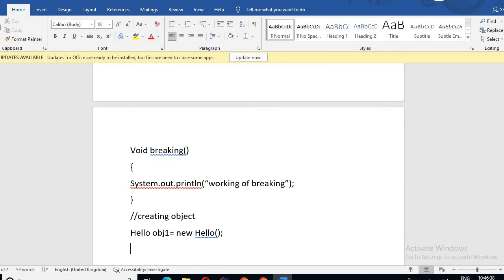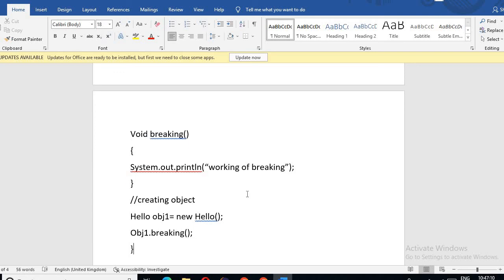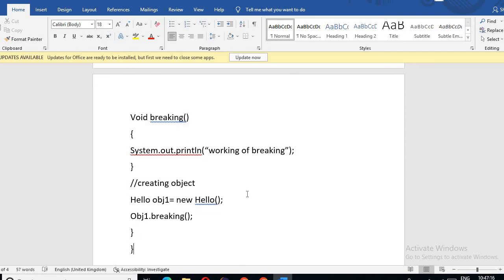Now how to call the method? If I want to call the breaking method of the hello class, for that I have to write down the object name. So my object name is obj1.breaking. So here I have called the method of the hello class. Then I will close the main function, then I will close the class. This is how we have created an object and class.